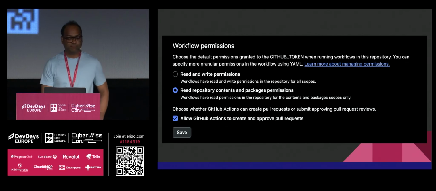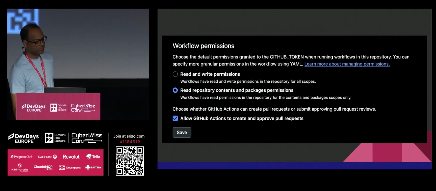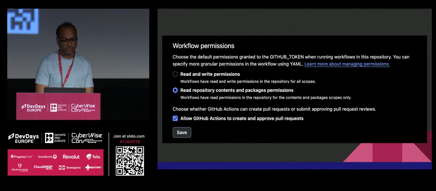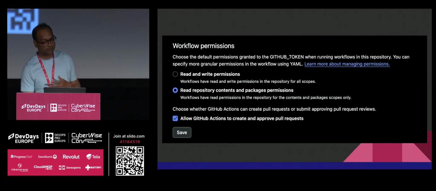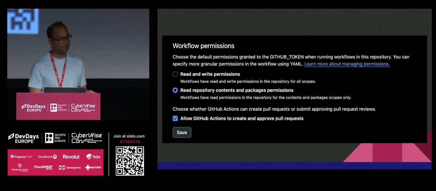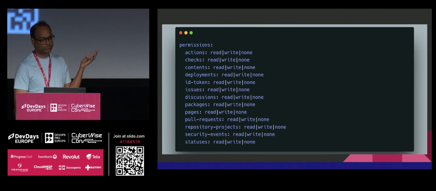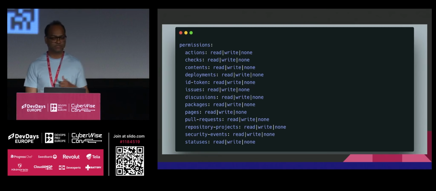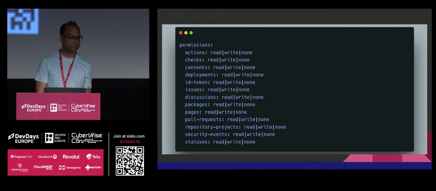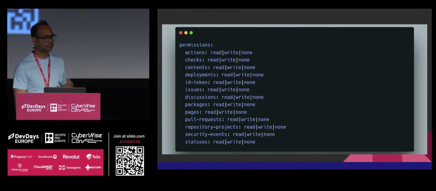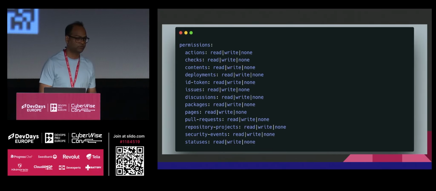So by default, you have read and write permission, but switch it to read permission if possible. So you can have read repository for contents and package permission by default. And then once you need more permission, you can actually do this. On your jobs, you can actually define this. This is something which you can do on your job spaces as well as global. So you don't have to go ahead and just enable all the permission for your GitHub action.